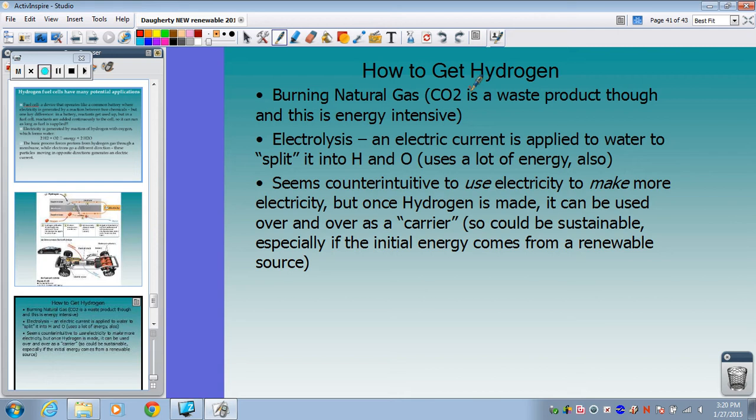So how can we get little hydrogens on their own? Well, they say one of the most common ways is to burn off natural gas, which is methane. But when you're doing that, you're inputting a lot of energy and you're getting your carbon dioxide, your CO2 waste product. So as I said, you're inputting a lot of energy to burn off natural gas, so it's very energy intensive. So down here it says a lot of these methods are going to seem counterintuitive because we're using a lot of energy, a lot of electricity to make more electricity.